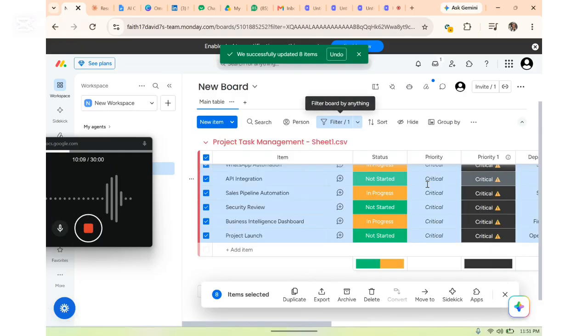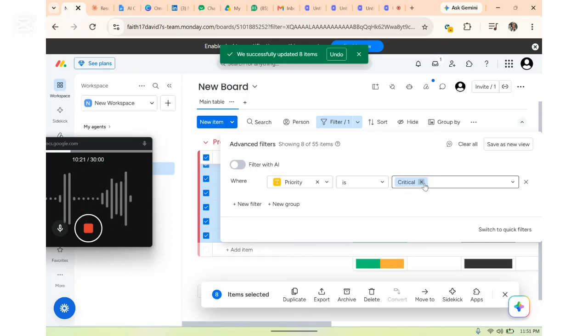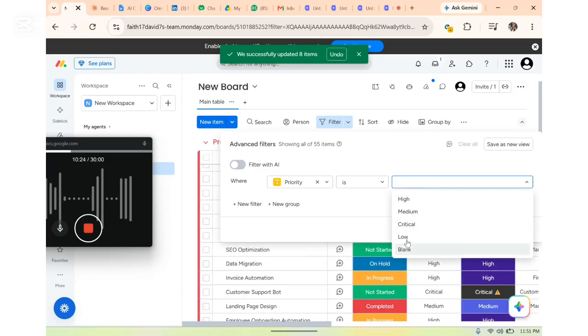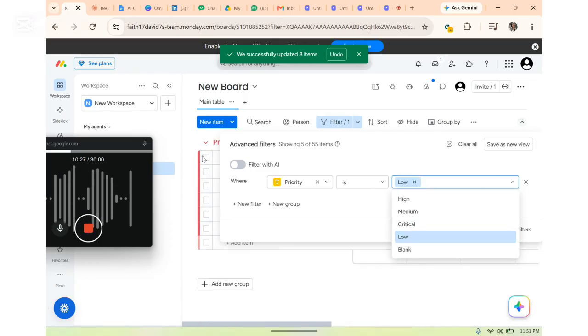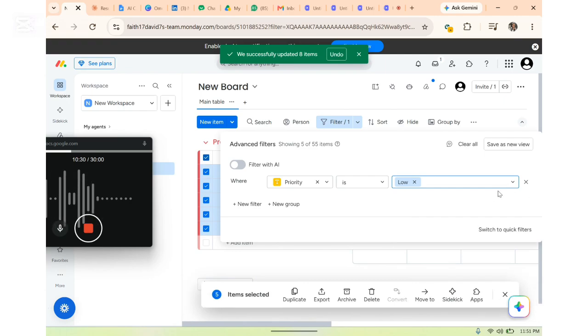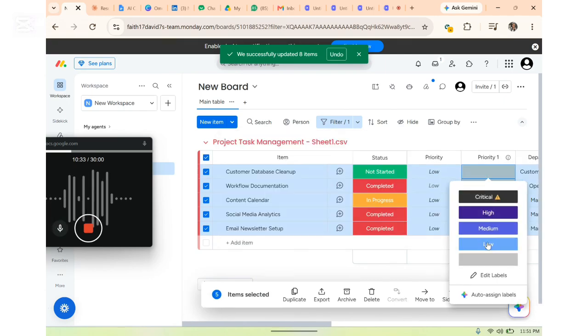Same process. Sorry about that. What's happening here? Sorry, guys. Okay, so I'll click out and select the next one, which is low, which is the last priority level. And then I'll check all the boxes. Repeat the same process all over again.